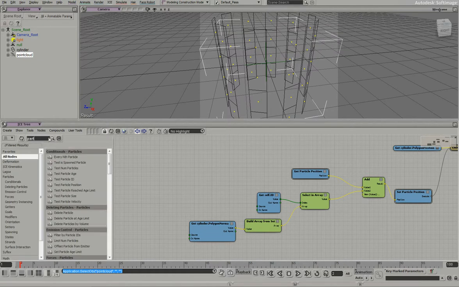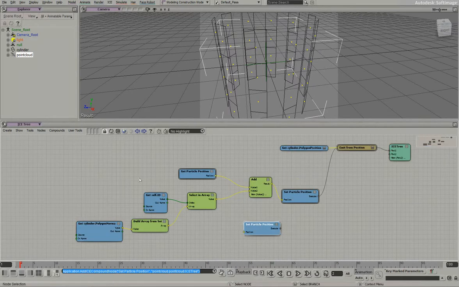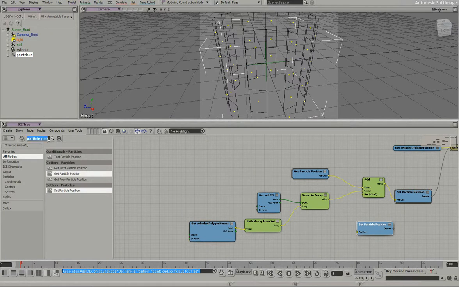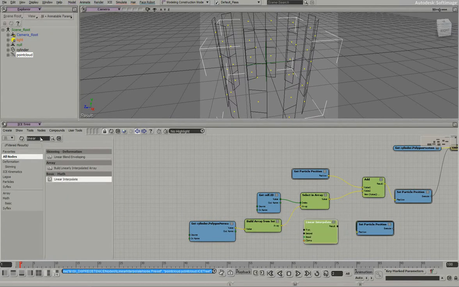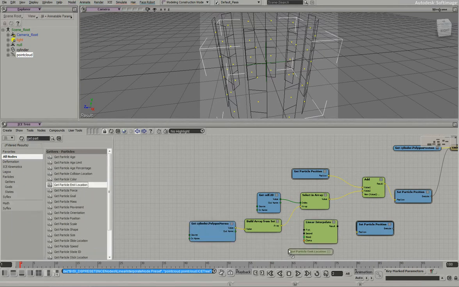So let's go ahead and get the particle positions, get and set particle position, and we'll need one of my favorite nodes, linear interpolate. And what else will we need? Get set. I'll get the emit location. I think that's all we'll need for now.